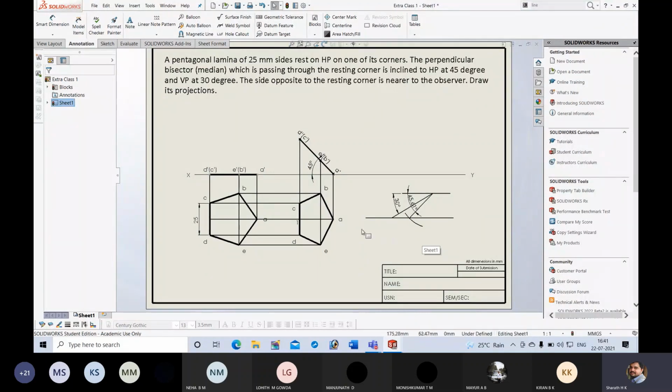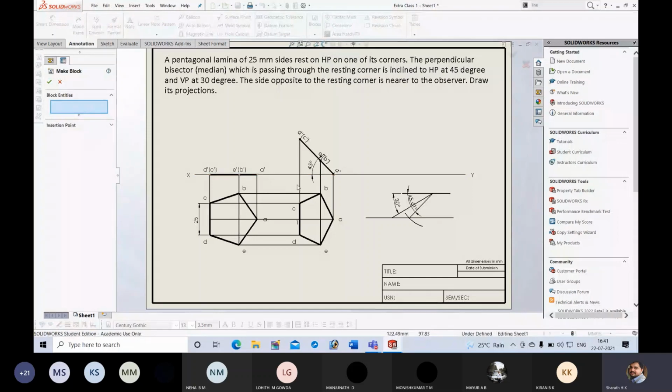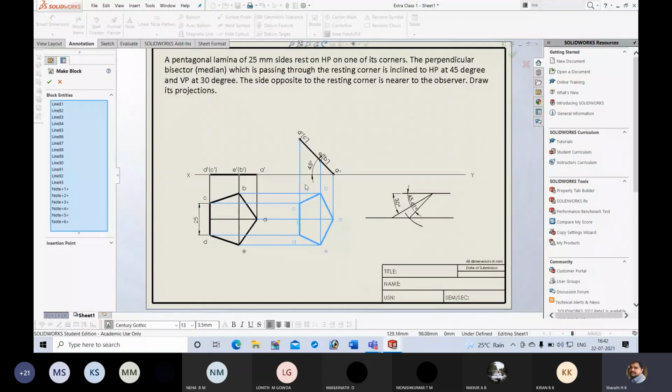For that, I will make use of the same procedure once again, block. Go to annotation, block, make block. Use the cursor, press the left mouse button, and select the entities to block. Here projectors also will get selected. What we should do is go to this block entities box. Click on the line 81. It will get highlighted. This is not required, so I will delete it.